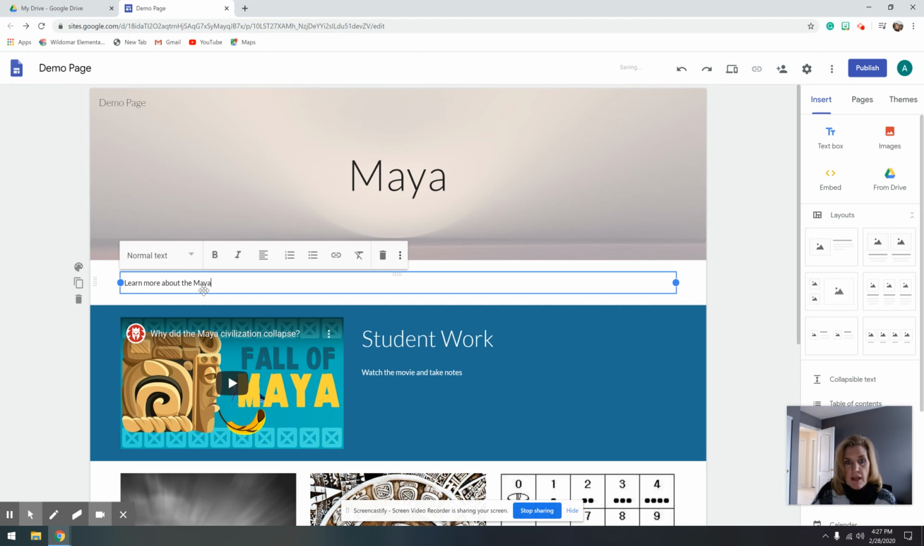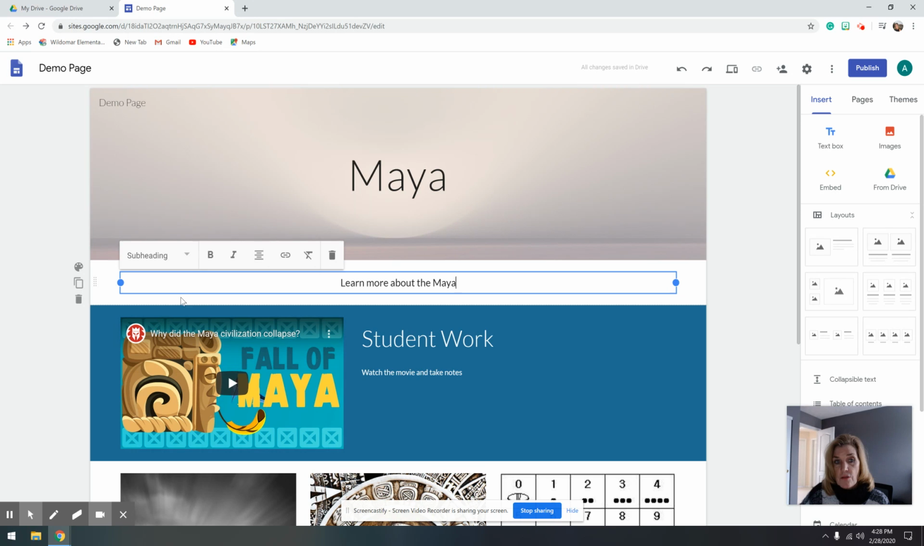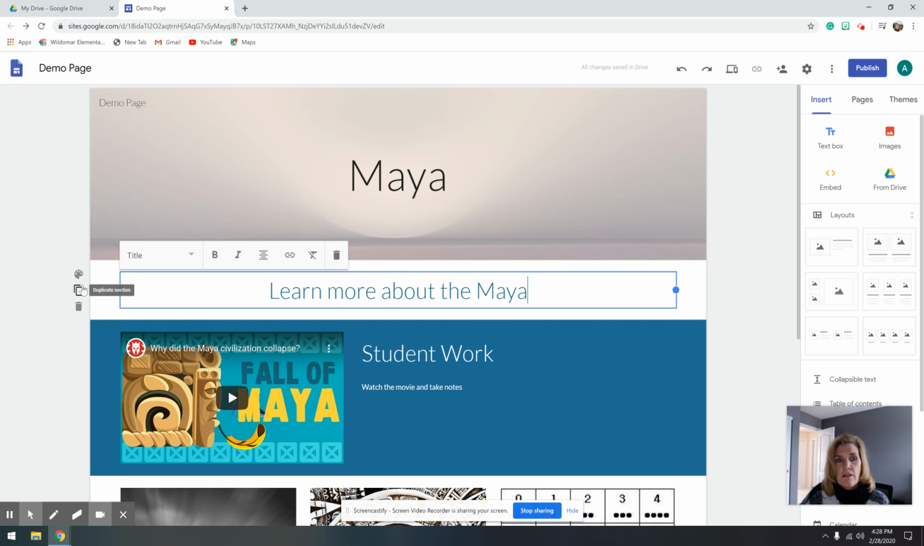About the Maya. And because I want it to be in the center, I'm going to click at this box right here and center justify it. I don't think that should be normal text. I think that should be more of a subheading. So that's all you have to do. While you're in that box, change it from subheading. Let's now make it a title.